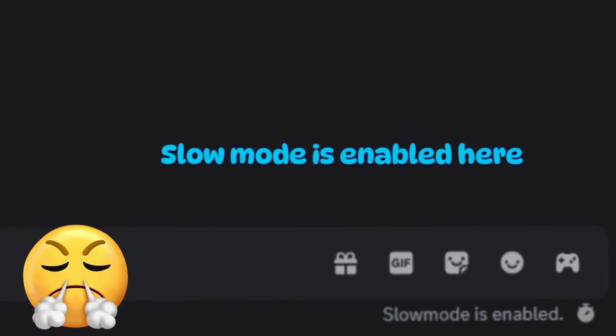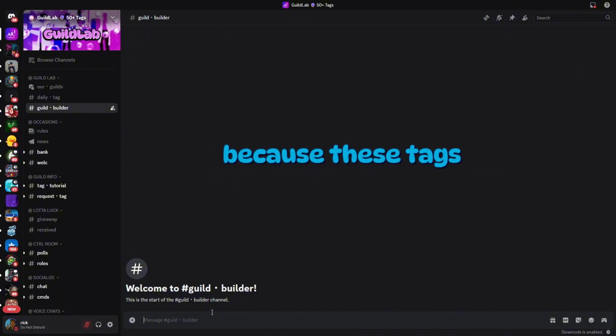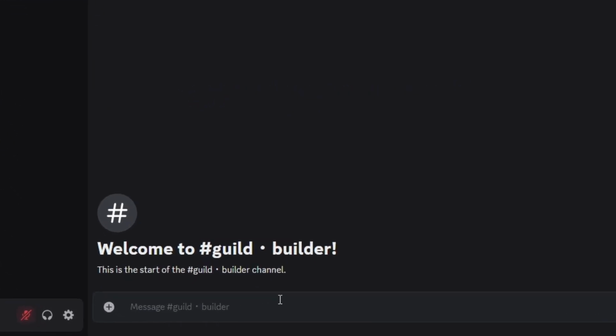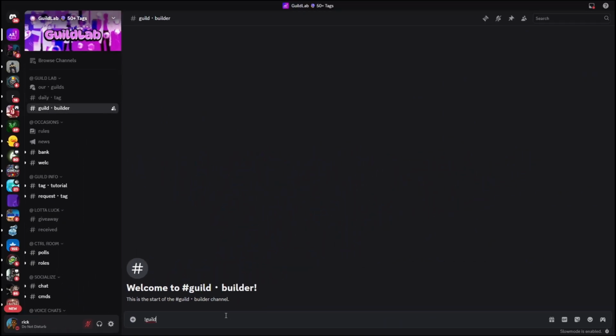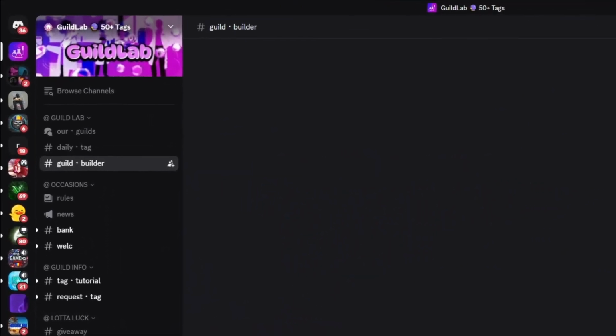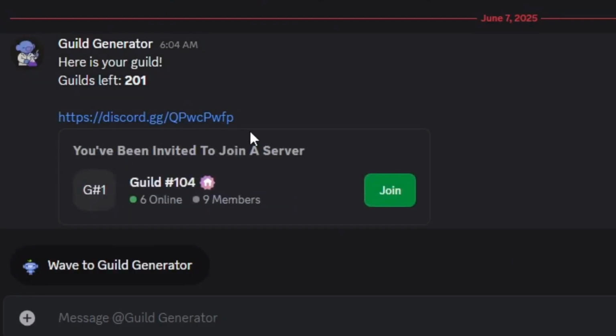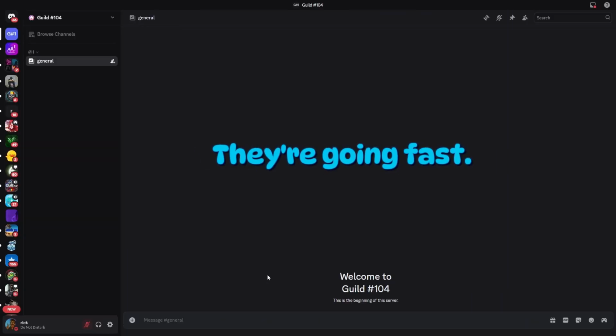Unfortunately, slow mode is enabled here, because these tags aren't unlimited. You can only generate one tag every 6 hours. Don't try to join with multiple accounts. You'll get banned. Now, I'm going to type the command, !+guild. And in just a few seconds, I'll receive my custom server in DMs. As you can see, there are only 201 tags available right now, and they're going fast.